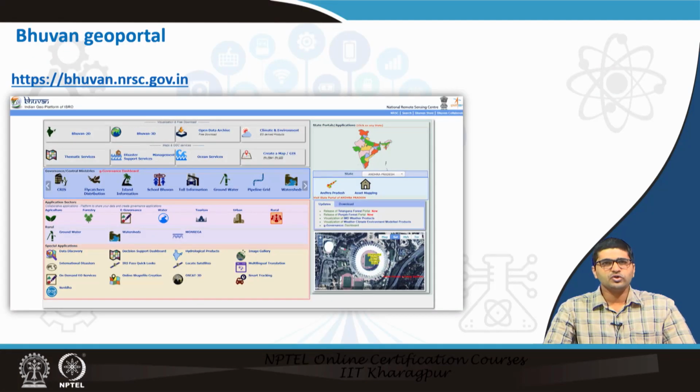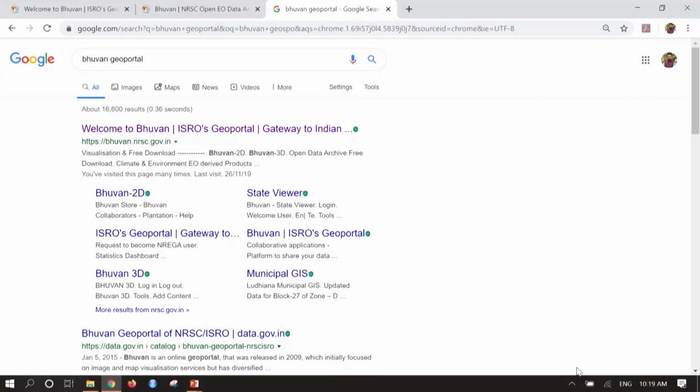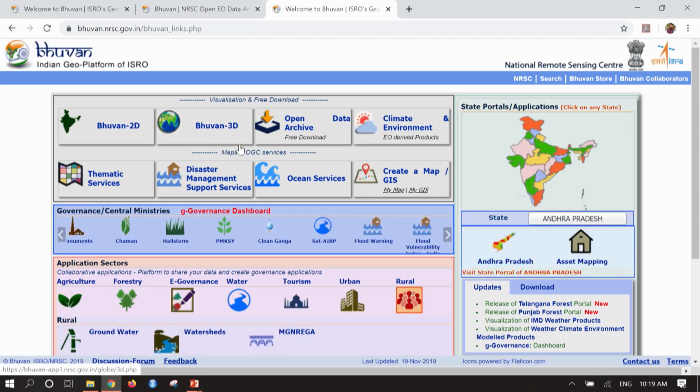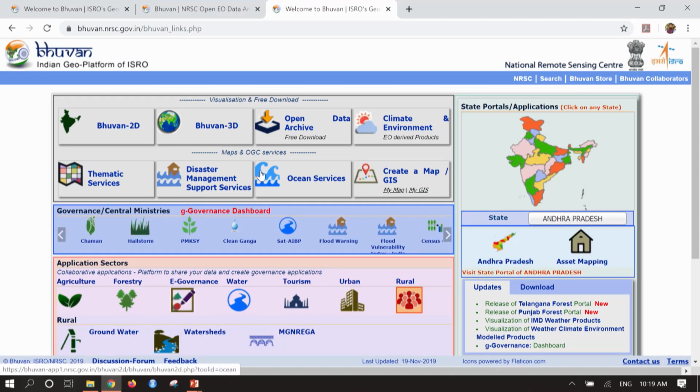So with this introduction to Bhuvan, we will directly jump to the Bhuvan web page and try to explore the contents in the Bhuvan. If you do a Google search of Bhuvan GeoPortal, this particular website will come. That is called Bhuvan GeoPortal or Welcome to Bhuvan. If you click on that, Bhuvan GeoPortal will get opened. This is the landing page of Bhuvan GeoPortal.